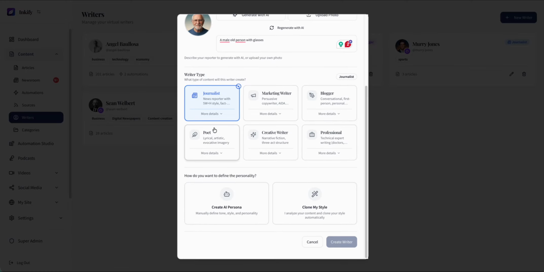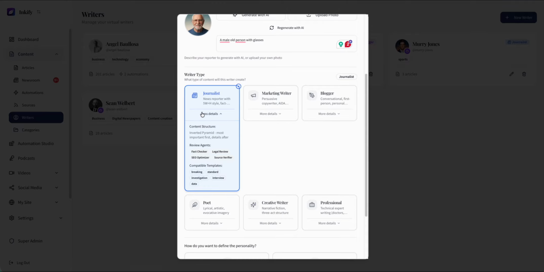So then you can create a particular writer type. Inside the writer type, you have 6 to choose from. So you have the journalist, marketing writer, blogger, poet, creative writers, or professional. Each of these writer types means that you have a particular set of agents that will be reviewing what this writer is producing. For example, in the case of the journalist, you will have 4 main agents. One will be the fact checker, the legal review, the SEO optimizer, and the source verifier.